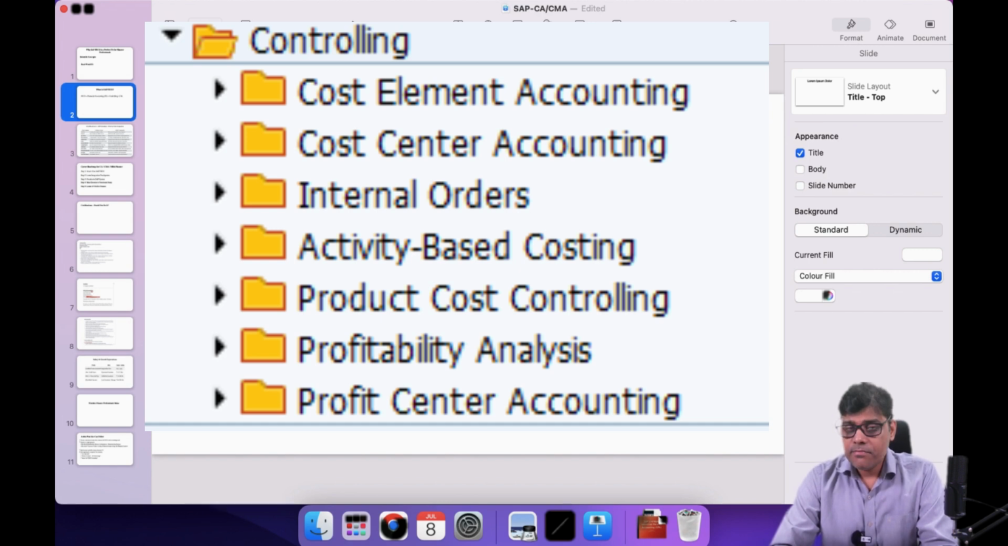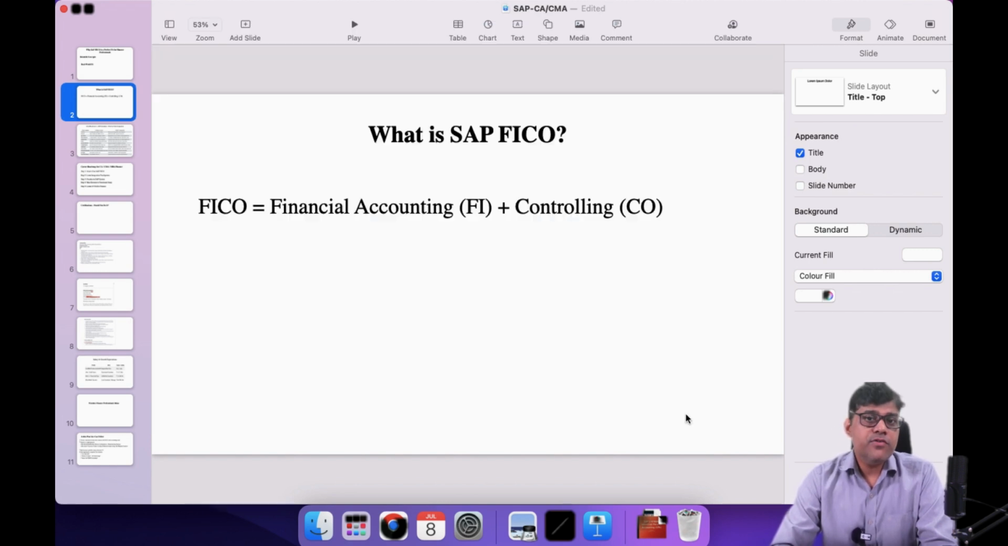If you are a CMA, then CO is an additional advantage for you, it is 100% required. But I'm not saying that it is not required for chartered accountants also. When companies are going to hire for a particular profile, they want you to be well versed in all areas, all the submodules related to finance and all the submodules related to controlling, right?